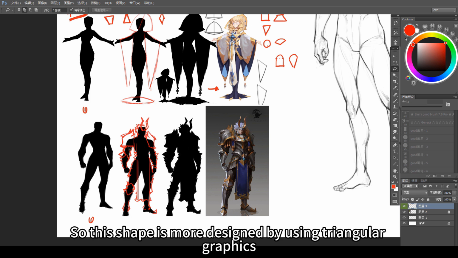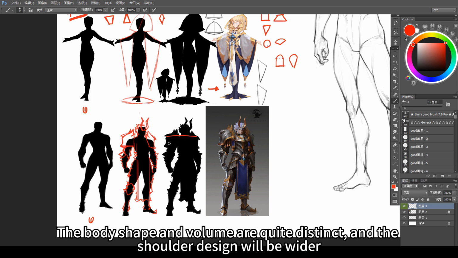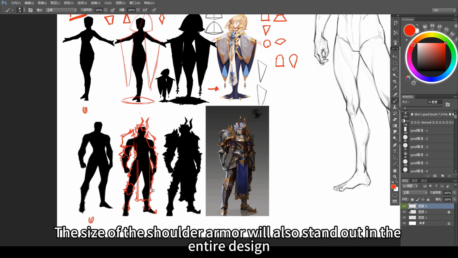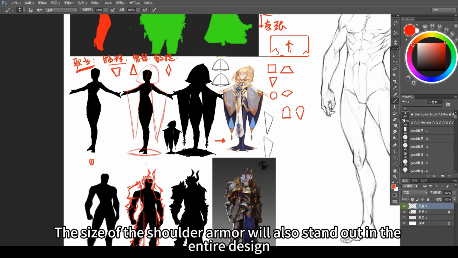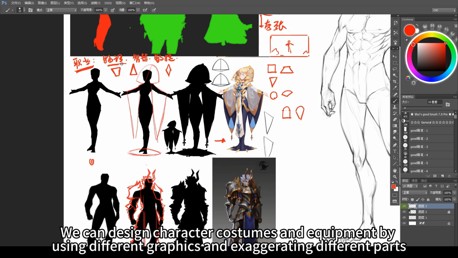So this shape is more designed by using triangular graphics. The soldier below can be seen from the silhouette. His form is exaggerated. The body shape and volume are quite distinct, and the shoulder design will be wider. The size of the shoulder armor will also stand out in the entire design. The area will also be larger. We can design character costumes and equipment by using different graphics and exaggerating different parts.